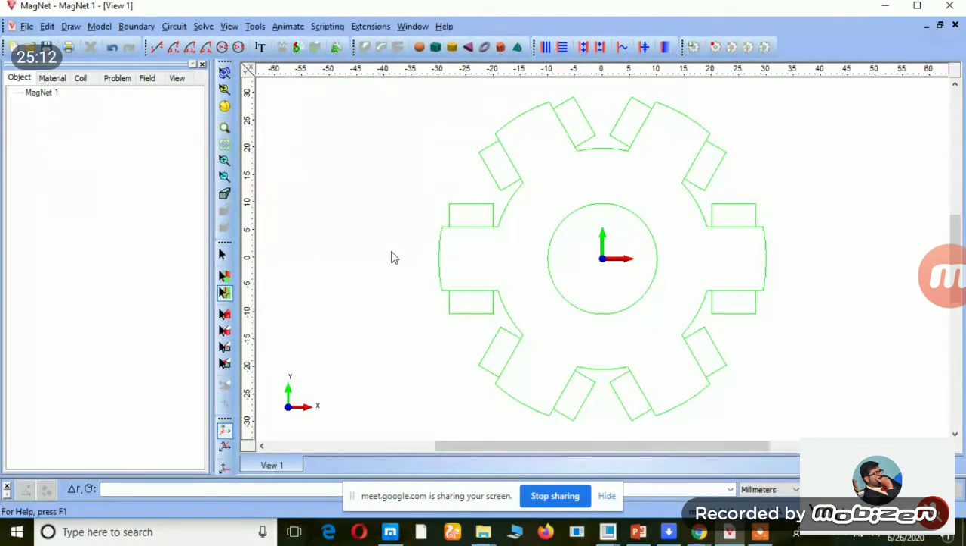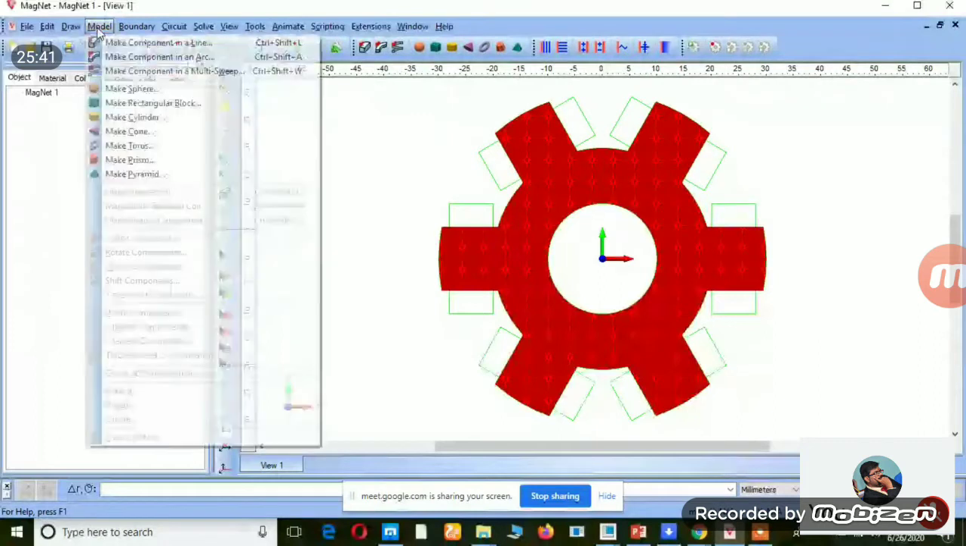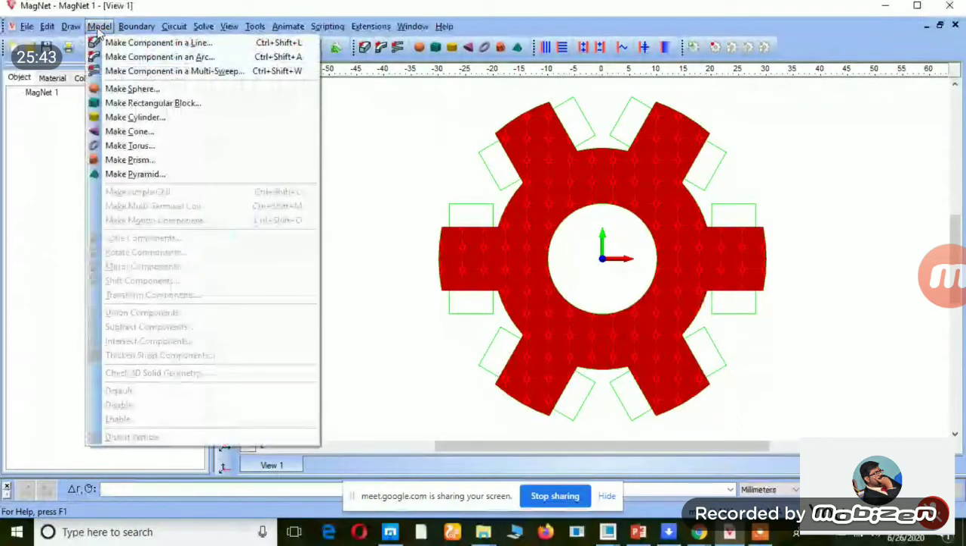So now what I want to do here is make this wire model into a solid model. That is, I want to make this wire model into a solid model. So for that I want to select the construction surface, and then select this area, right? And then I want to select the material. So for assigning a material, I just go to the model, and then select make component in a line.